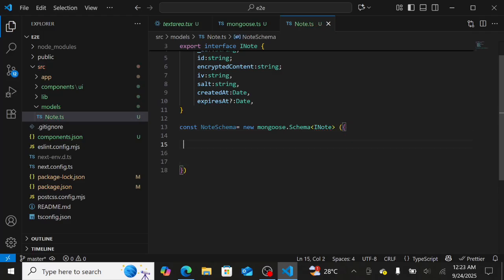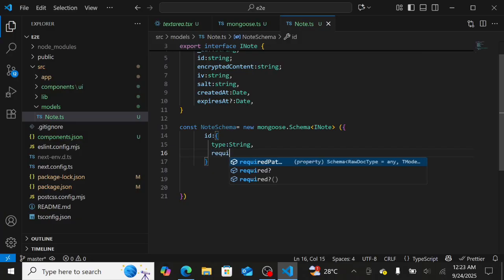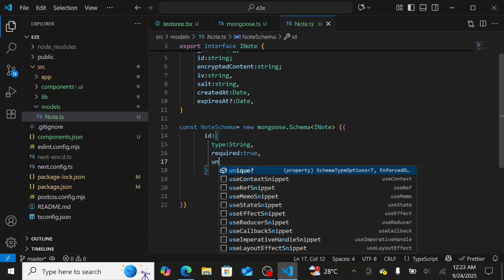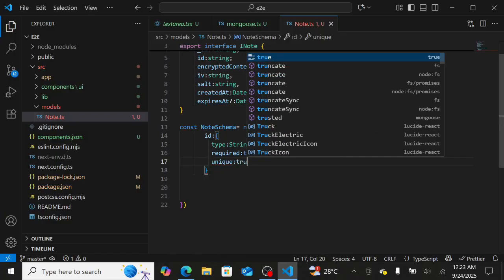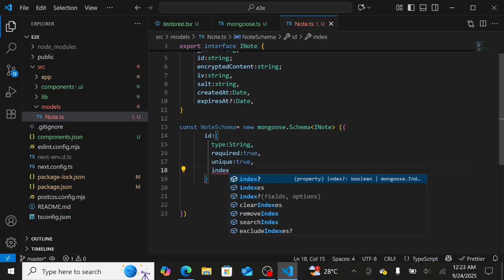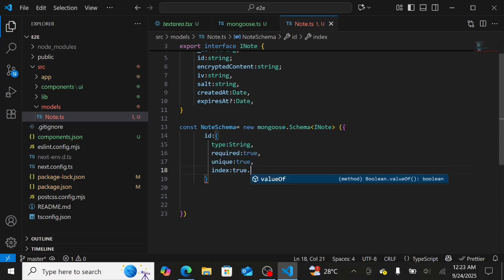So our id, the id is of type string. That's good. And it is always required, true. Sorry, and also it should be unique. Next, just make index true. That's good.